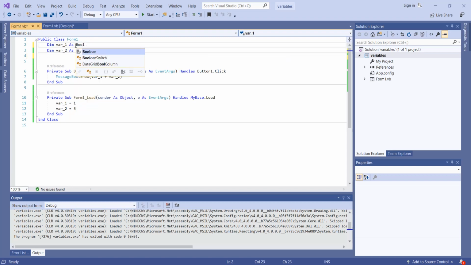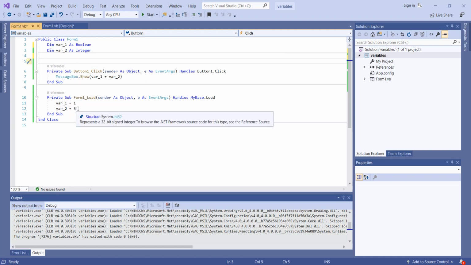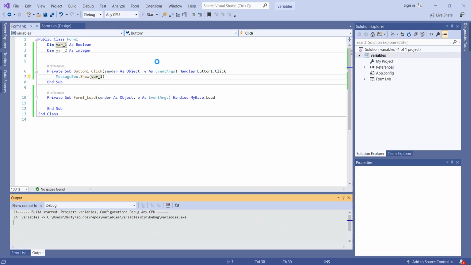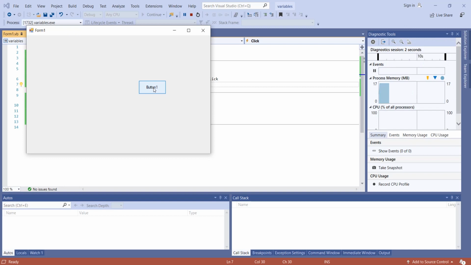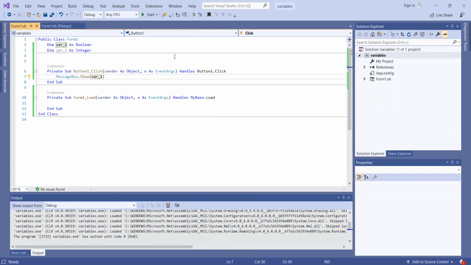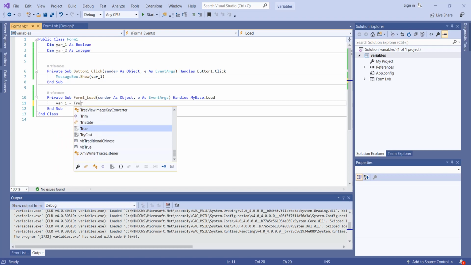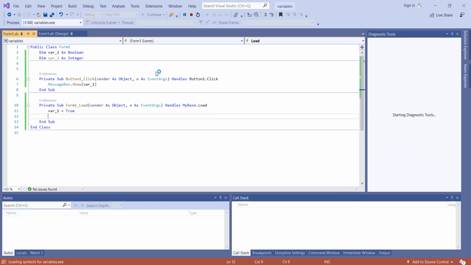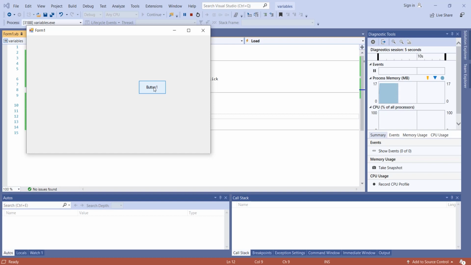Now let's look at the last variable type I want to show you, the Boolean. Booleans are just ways of storing a true or false value. I'll show you what I mean now. You'll see that this message box has now printed our first variable and it says false. This is because our first variable is set to false by default. And let's set variable 1 to true and try again. Now it has printed as true.